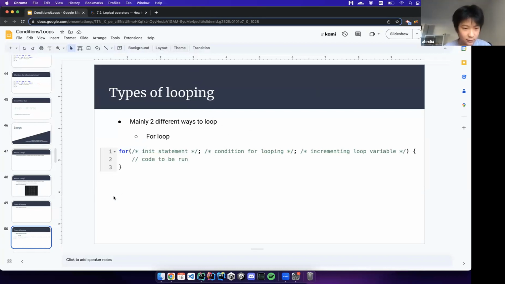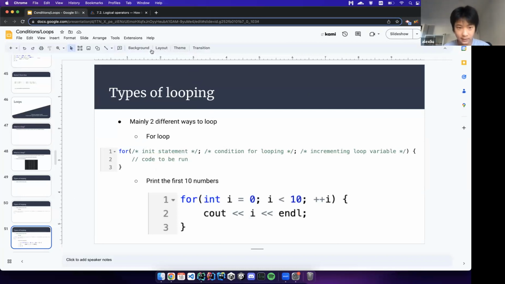A specific example is here. If I wanted to print the first 10 numbers, I initialize i to zero. So initially i is zero. Then my condition for looping is i is less than 10. As long as the quantity in i is less than 10, I will keep looping. And then plus plus i. Have you guys seen this before? It adds one. It's the same thing as i plus equals one, or i equals i plus one.